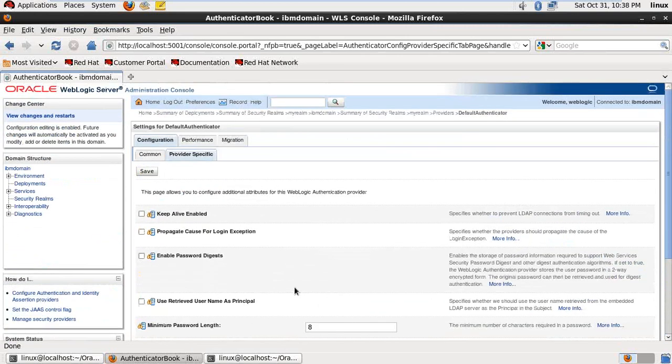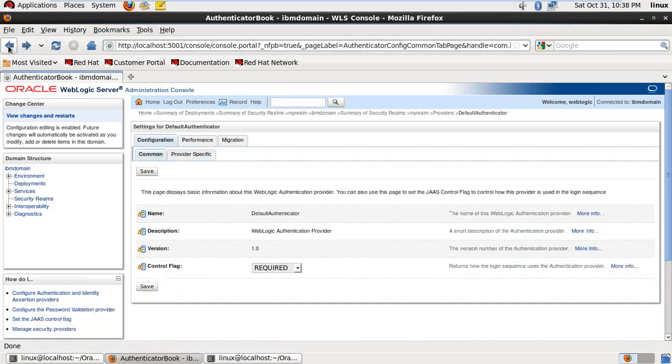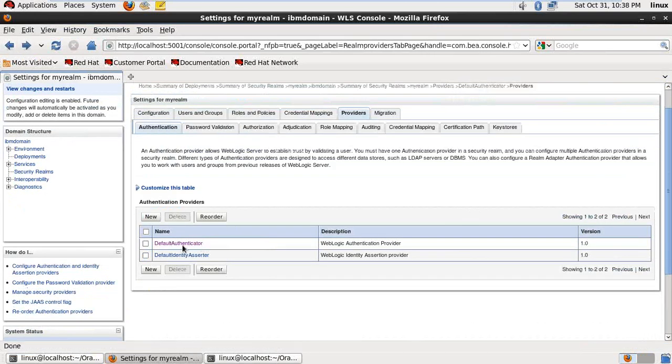Okay. 8 characters maximum password length, like that, all the details. This is the default one, right? So what I need to do is, instead of going with the default one, I will be able to go with the third party one, right? That's what it is for the embedded LDAP server. It is going to authenticate with the default one. Similarly, I will go with the third party one, right?